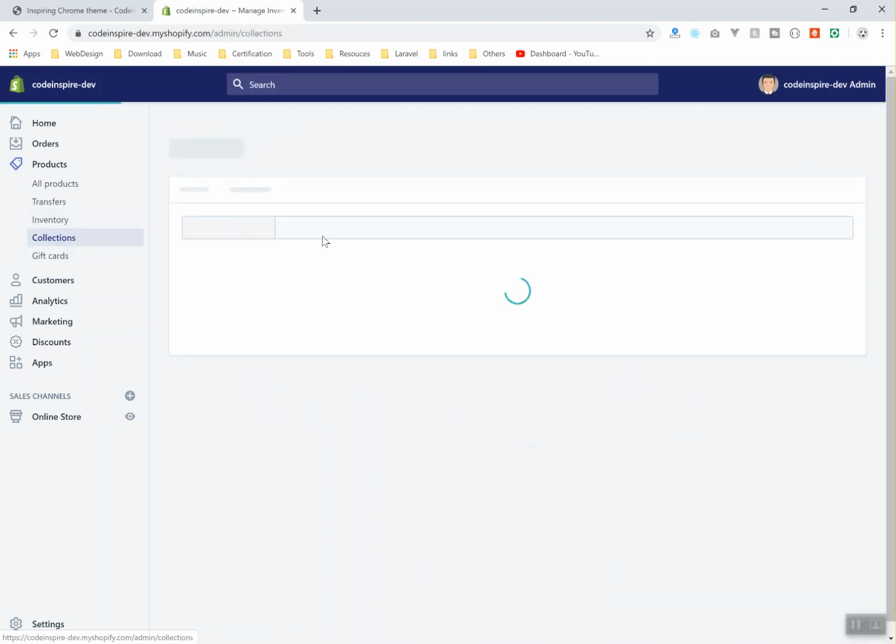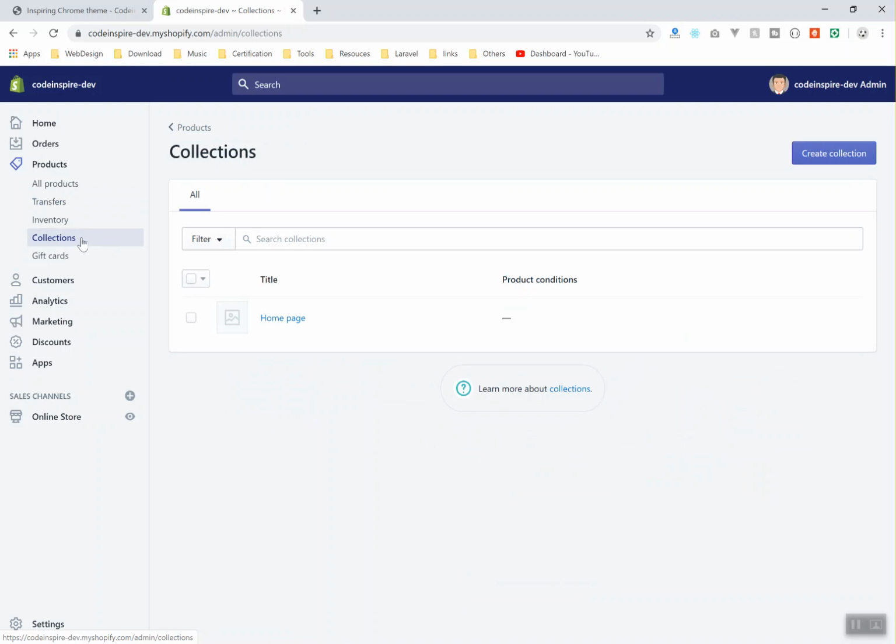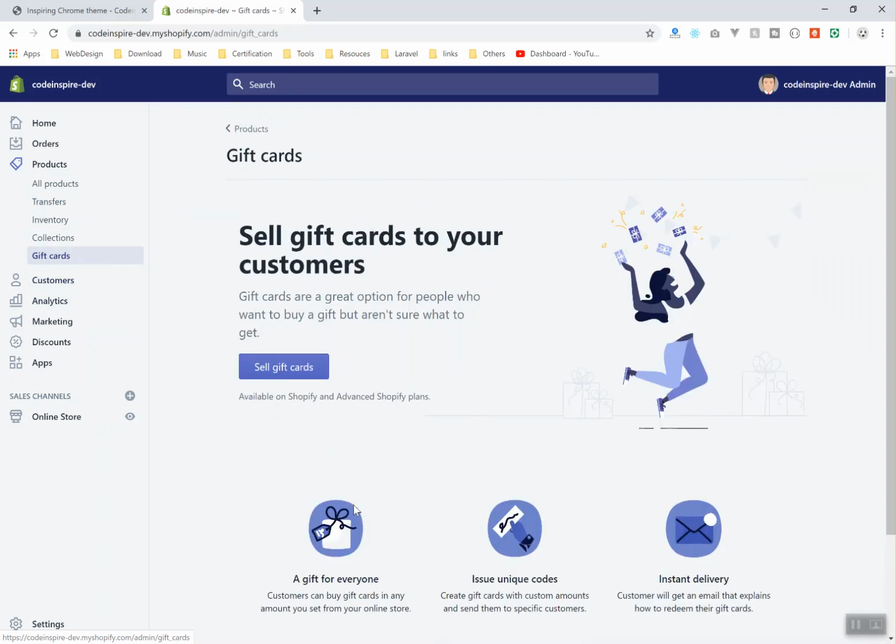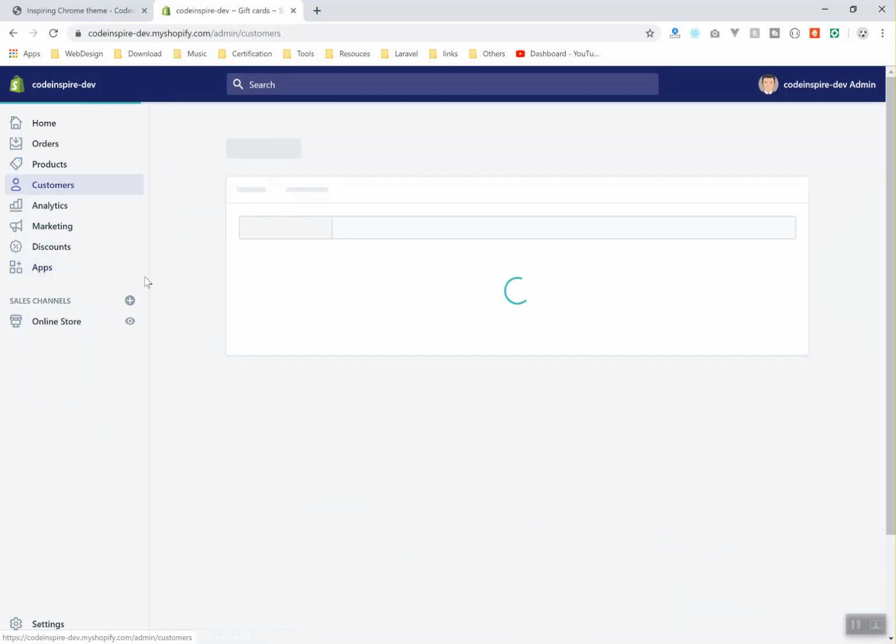Also, they have transfers. We'll talk more about this, about inventory management, and there are inventories. You have collections. Collections are known as categories. If you have used WordPress, you can create categories, like home categories, sport categories, clothing categories and so on. Also, you have gift cards. You can sell gift cards to people, so they have a gift voucher. And here you can see all your customers.